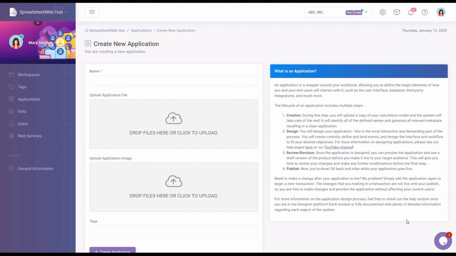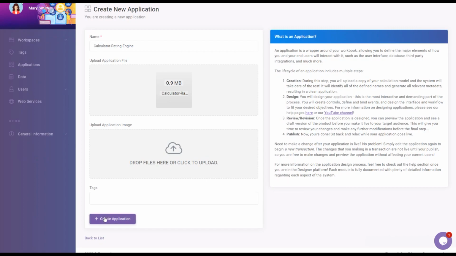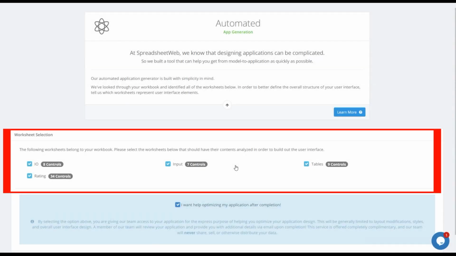When you click on Create, we will suggest you use this feature. Choose the Try It option. The first step is the selection of worksheets that contain the cells or ranges you want to use in your application.